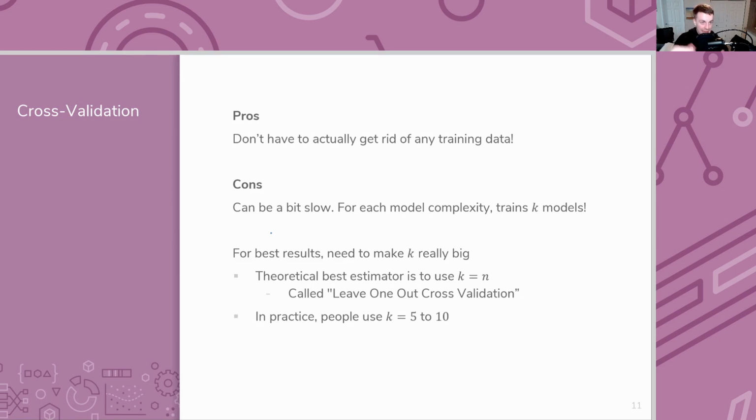If I'm using K equal to 100, I'm breaking my data set into 100 chunks, and the one chunk I leave out is a very minimal part of my data set. Unfortunately, this doesn't come for free. This approach could be quite slow because we have to have this loop that goes over all model complexities, and then for each model complexity, it has to train K different models.